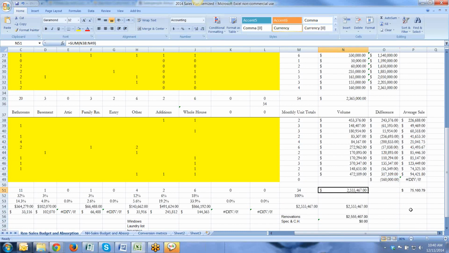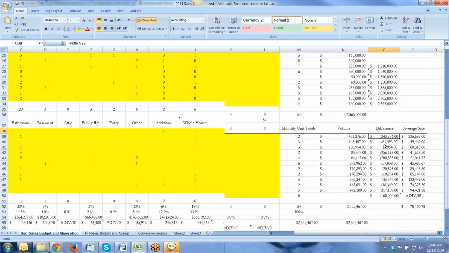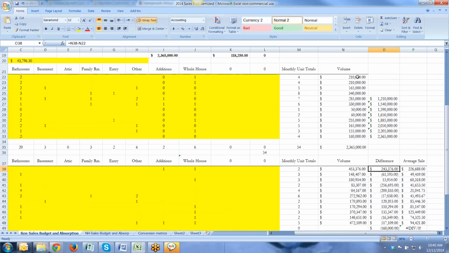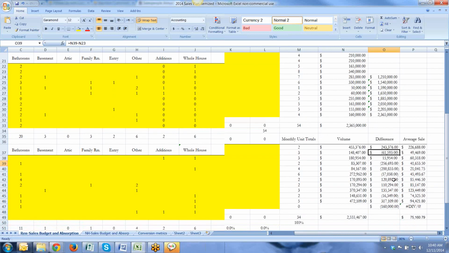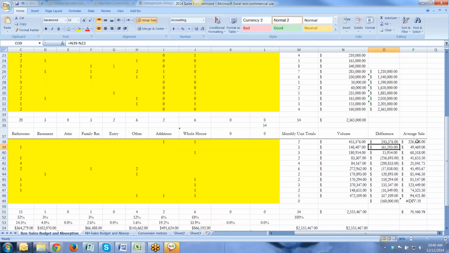Now, here's something that you can do as well. We added a column in here for difference. So we put our sales volume in each month, and we looked at what we projected for volume and what the actual is. And so each month we know, oh, we're up by 240 grand, or we're down this month by $62,000. That was something that we added just to personalize this. We also put the average sale on there for each month. So we track the average sale year to date as well as what we did each month.